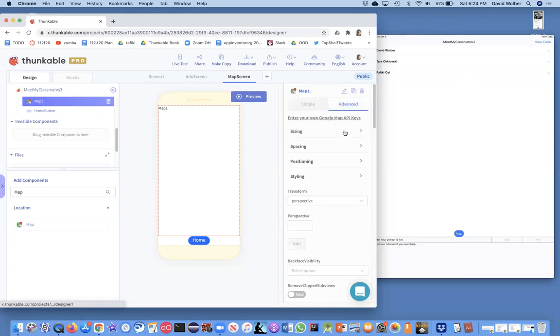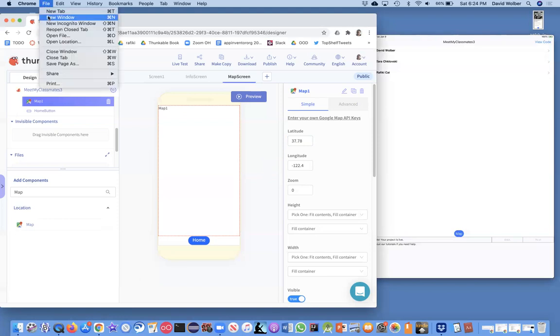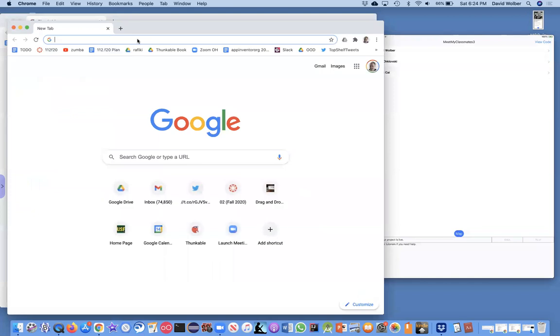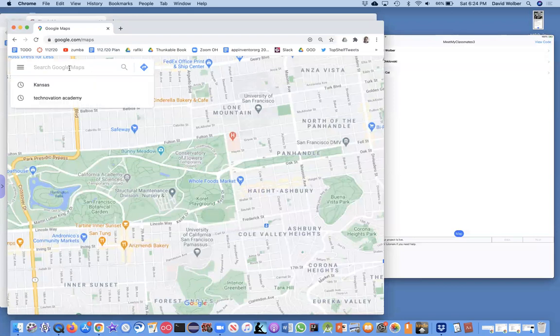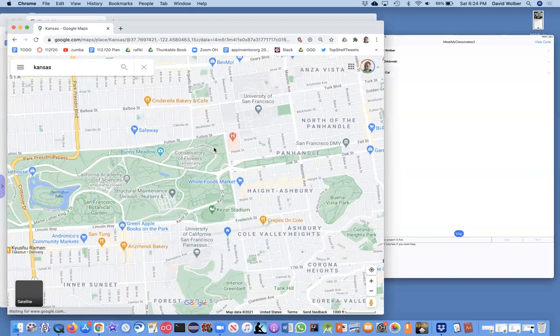And the other thing I want to do, back in simple right now, it's going to show San Francisco. This is the location there, but my data actually has the three people, one person's back east and two on the west coast of the United States. So what I want to do is start with my map centered in Kansas, in the middle of the United States. So I'm just going to open a new window in Chrome, go to maps, and find Kansas. I don't know if Kansas is in the middle of the United States, but it's pretty close, right?